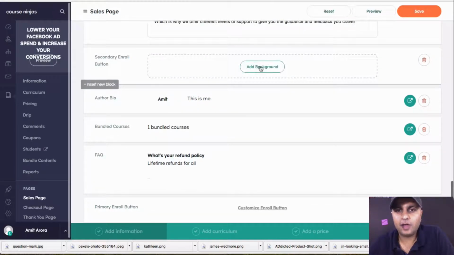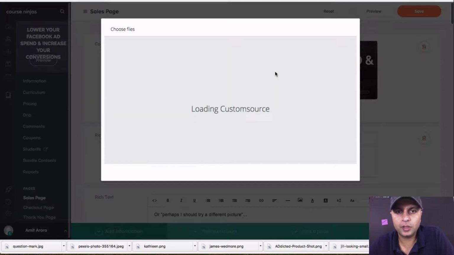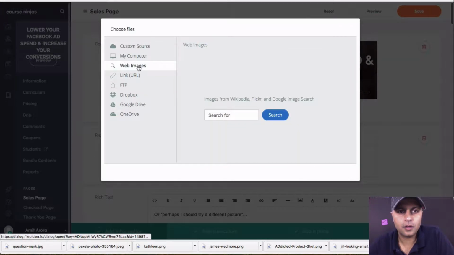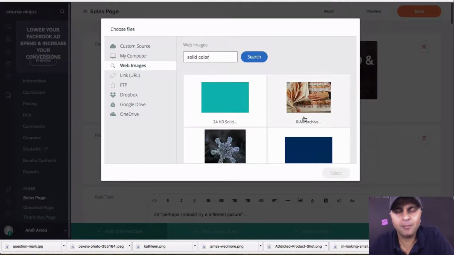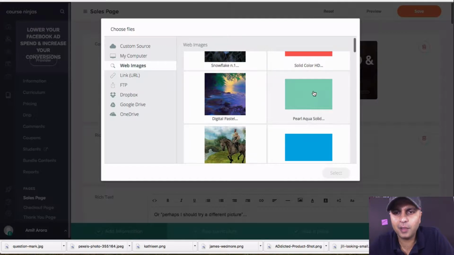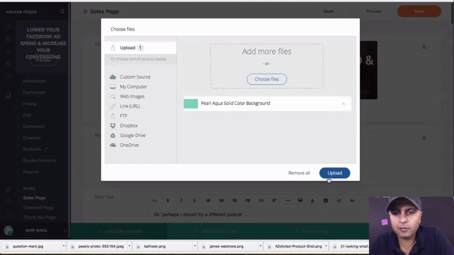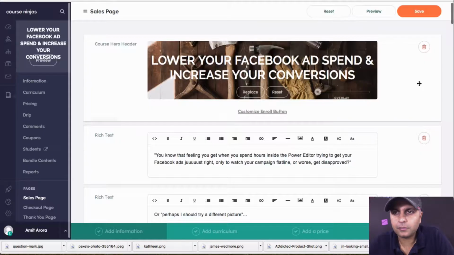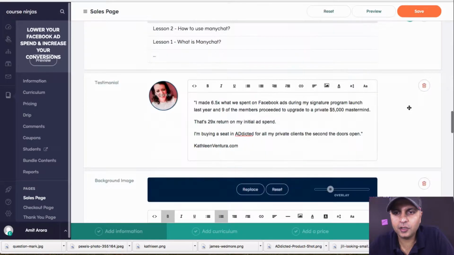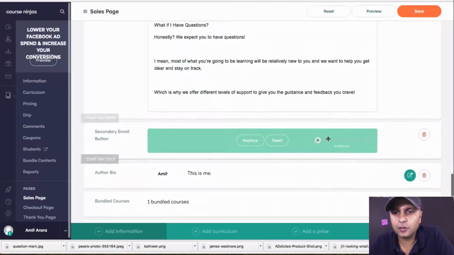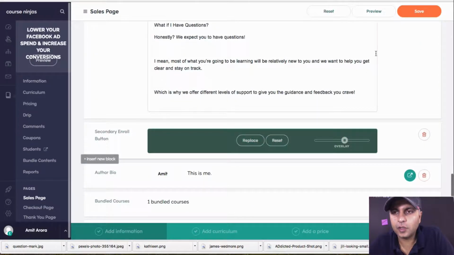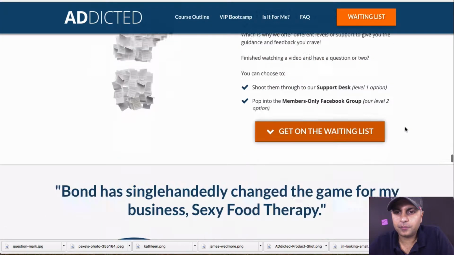I guess I don't have an option. I do have to pick a background. Let's go with solid color. I'm pretty sure you can leave the background blank, but let's pick one. Why not? And now I just want to make sure it has the correct amount of overlay. There we go. Hit save.